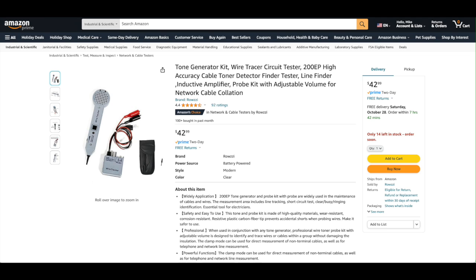That's about as far as I can go without a tool I need. To test wiring integrity properly, you need a tone generating circuit tester like this one. You connect the tone generator to the wire and you follow the wire with the probe. If there is a break or a short, the signal stops, letting you know where to investigate further.